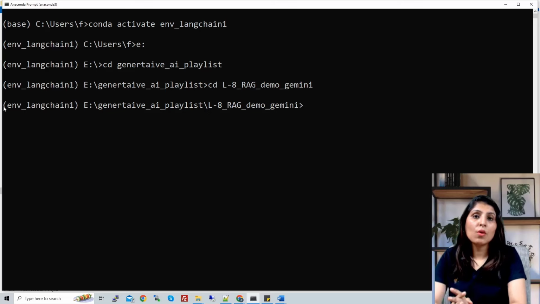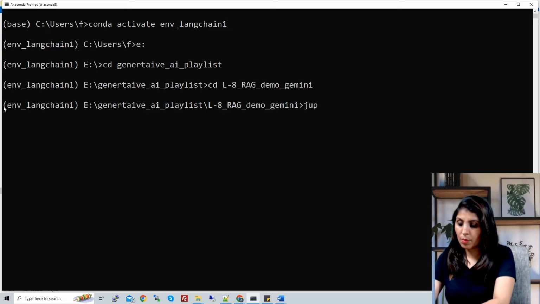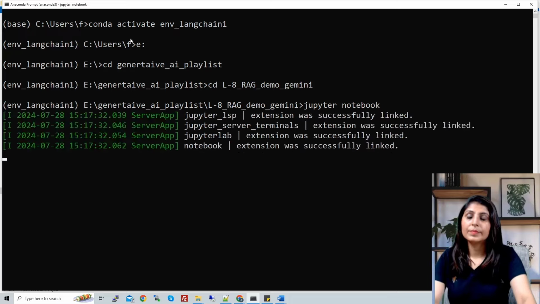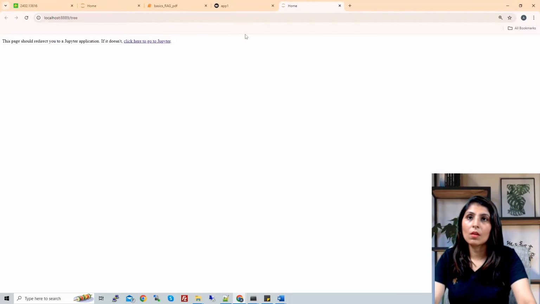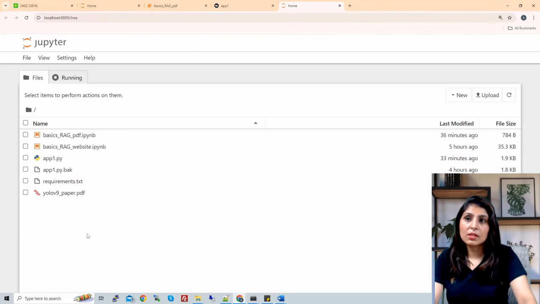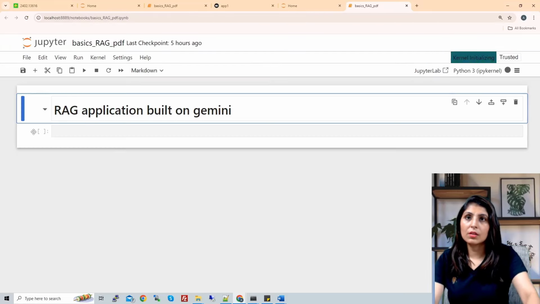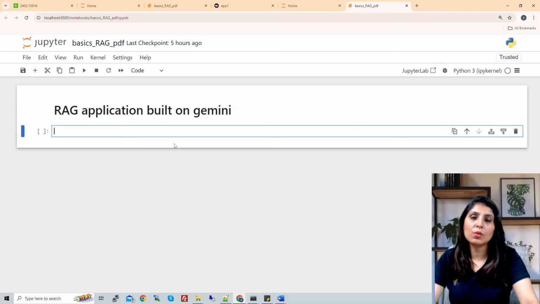So guys, before creating an app, I want to show you the basic concepts of the RAG which we are going to use, and then using all those concepts we'll create an app. So let me open a Jupyter notebook to explain all those concepts. To open a Jupyter notebook you write jupyter notebook and hit enter. This is the Jupyter notebook, and here we are going to write the code.